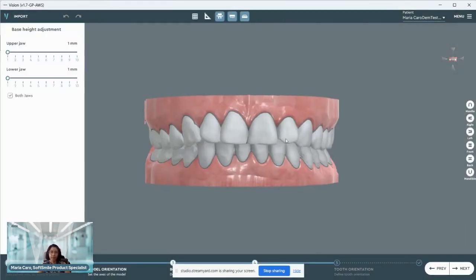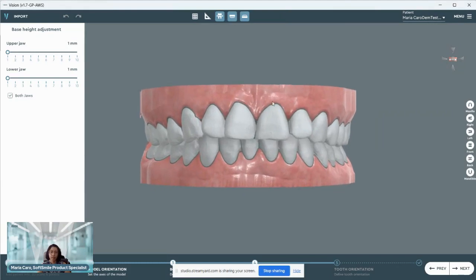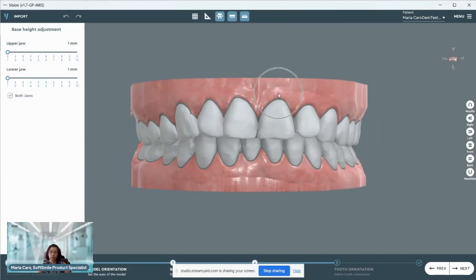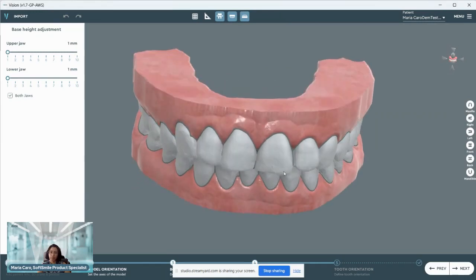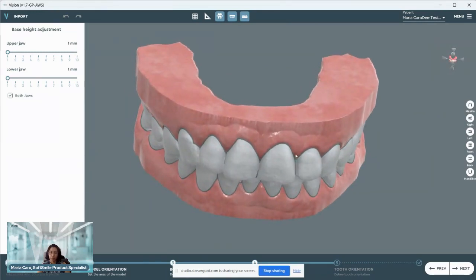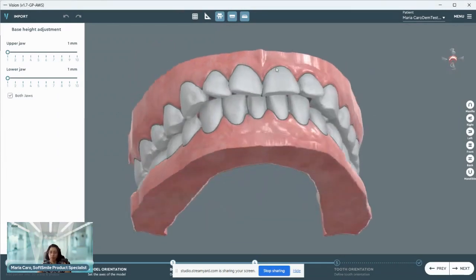And in this scene, you'll be able to see the 2 to 3 millimeters of gum tissue that has been included. And you'll also be able to think about your production of your models. We have an automatically sealed horseshoe base for both the upper and the lower.